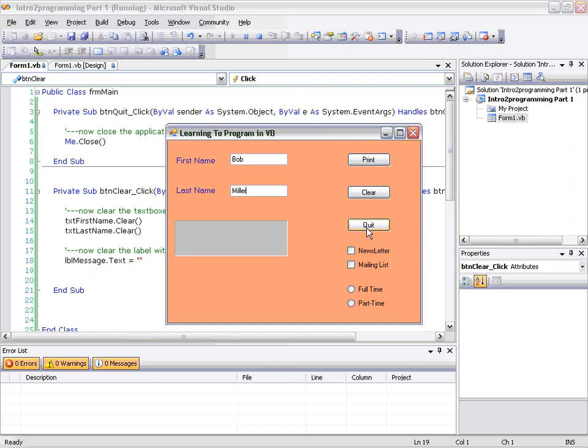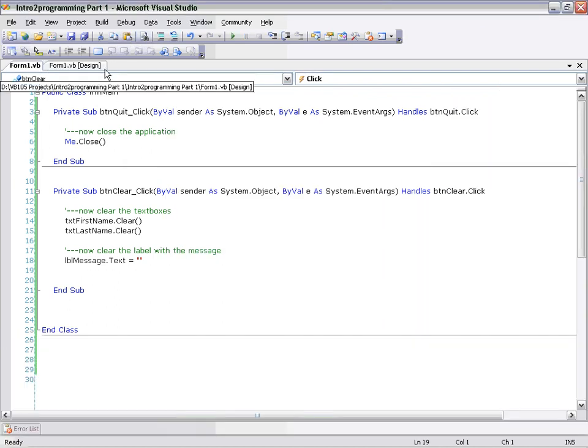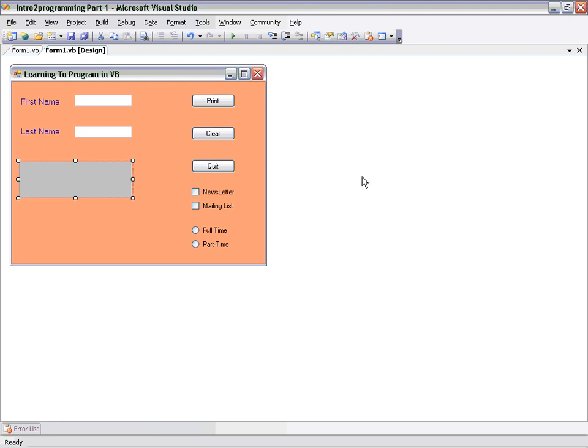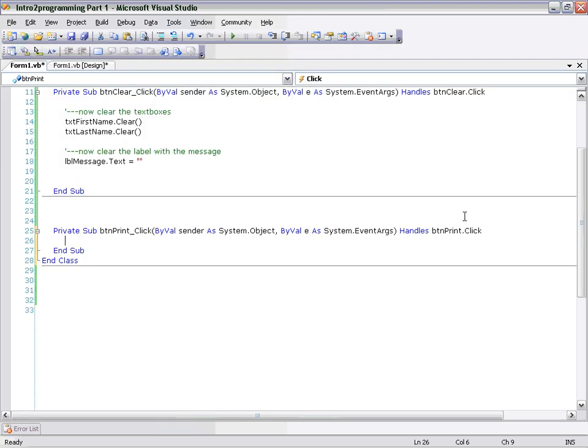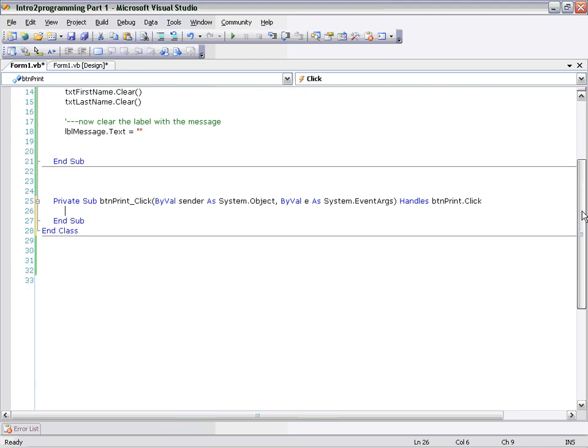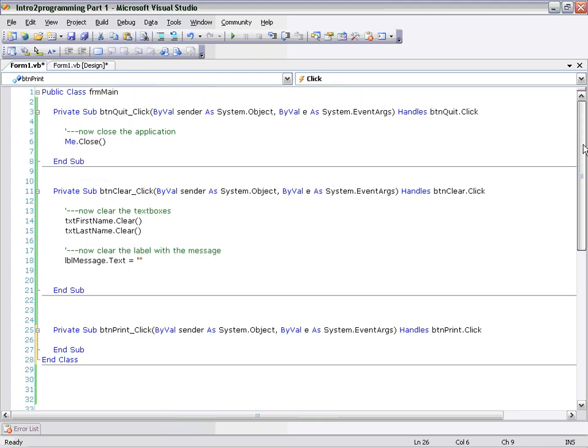Okay, so I'm going to quit my program, and somebody tell us what I need to do the very first time, the easiest way, in order to have a place to write my code for the print button. What am I going to do? Jim? Double click it. All right, so double click it, and you'll see once again that it makes a print event handler, just like it did the other ones, for this print button.